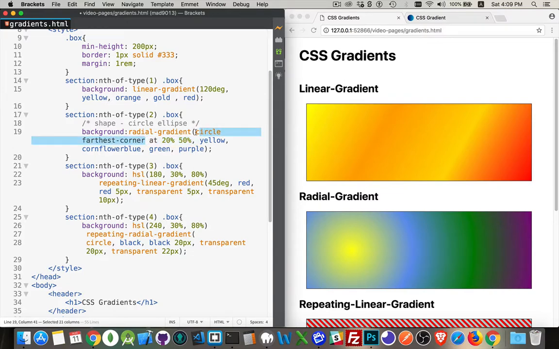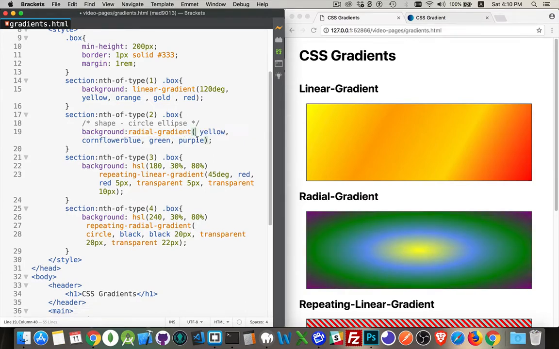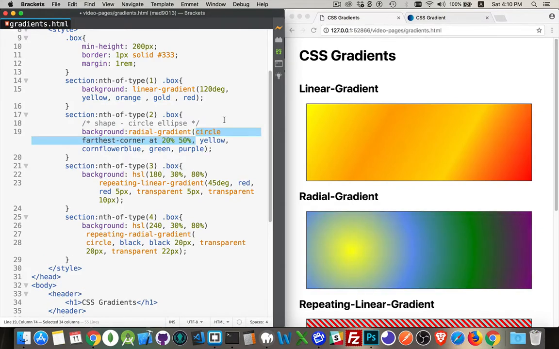If we don't specify any of this stuff at all, let's just temporarily remove that. This is what we get. By default, we get an ellipse starting in the center, going to the farthest corner. That's what you get for default. So you can go radial gradient and just give two colors and you would get the radial gradient, or three or four or however many colors you want. But these are the other properties that we can show inside there.